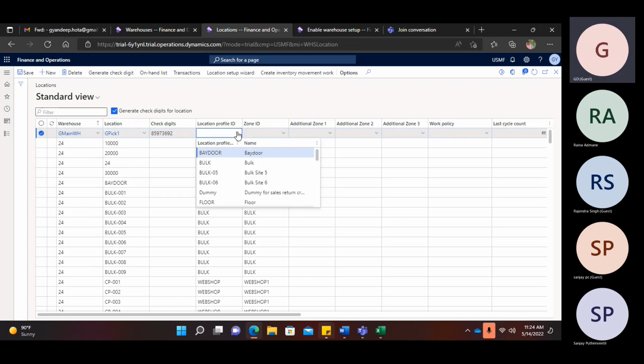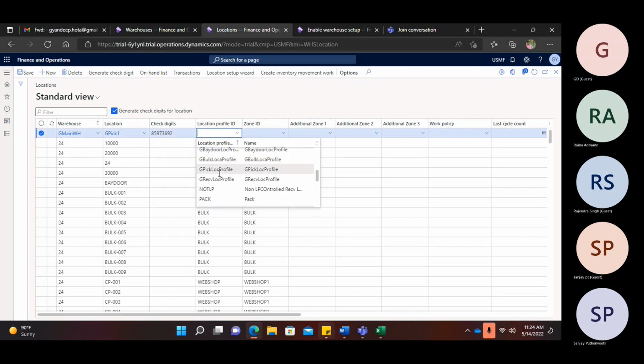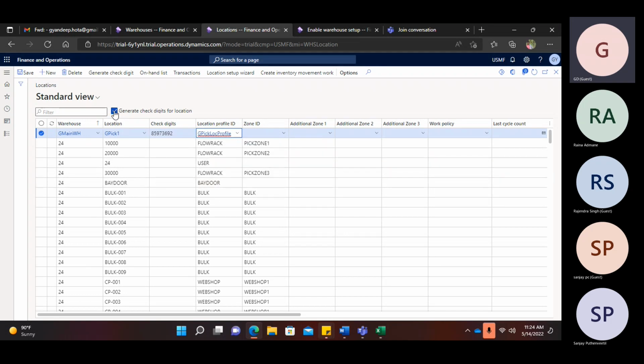Location profile, for pick location, what have we given? G pick location. Here you can see one option, generate check digit location. Suppose you select this, the check digit number will not be created. It is a unique number for identification. I am giving okay only. So I have given G pick location.